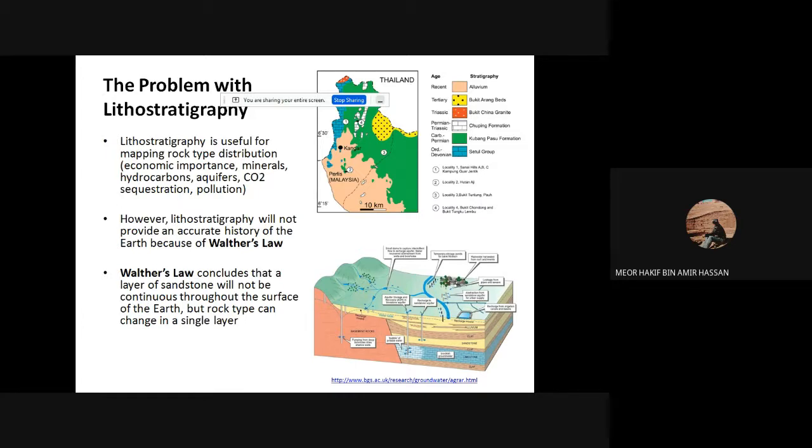It is a very useful tool. It has been used for a long time. Okay, kita dah guna lama kaedah ni. So you go to a location, let's say Perlis here, and you just map out the different types of rock, right? And sometimes you can also arrange it based on relative age lah. You have older carbonates and younger carbonates and so on.